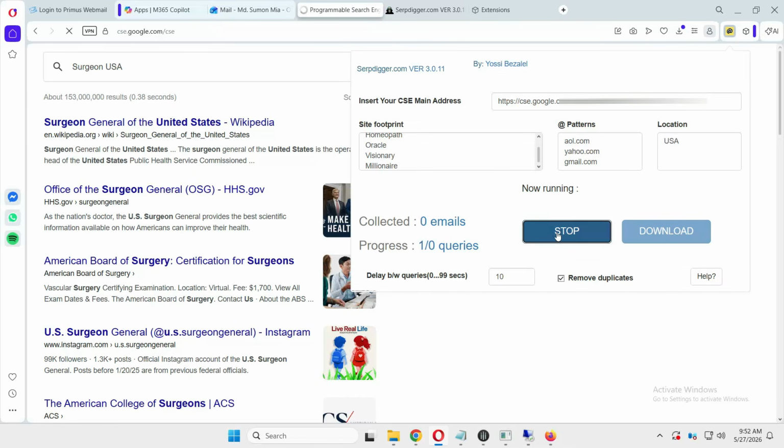Oh, I made a mistake, sorry. Here I was supposed to put ads. All right, I'm going to do that now. Ads, and here too, ads. So I'm going to click start.